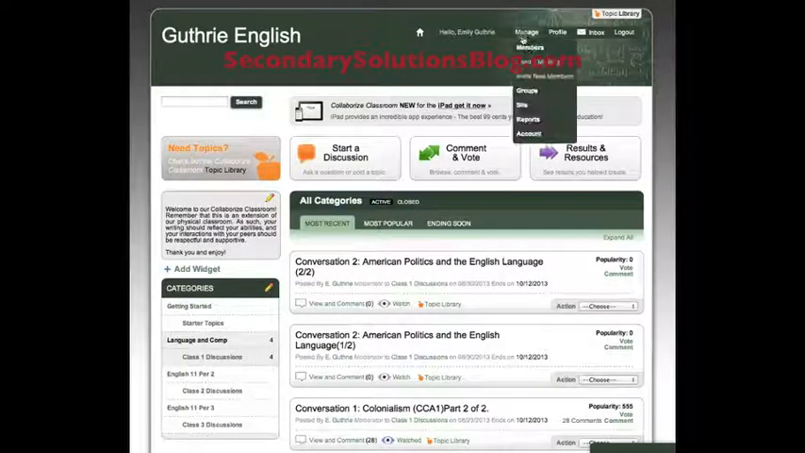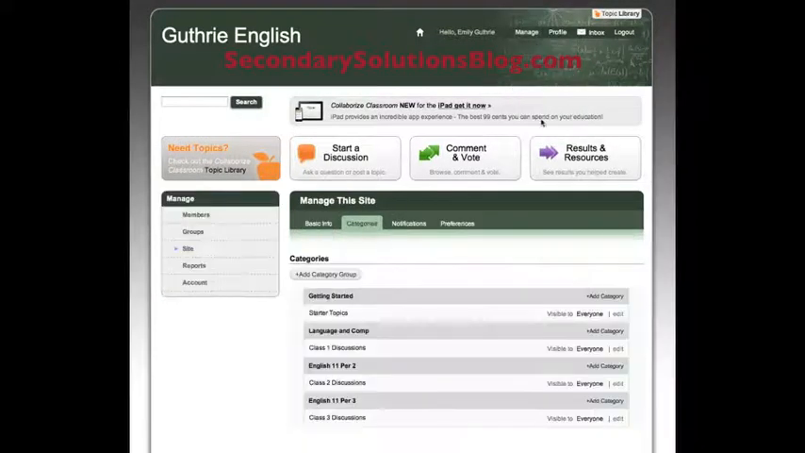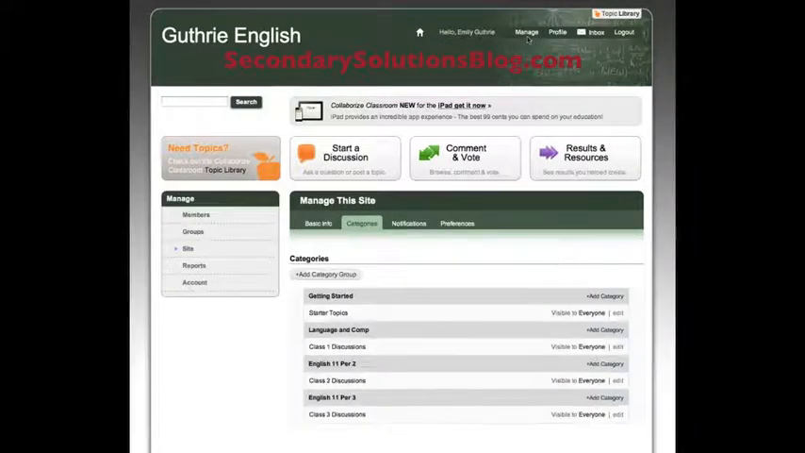So you would go to Manage, and then you go to Manage the Site. Once you are in Manage Your Site, you're going to look at your categories. To add a category group, that's what you would do for different class periods. You click here and add one. So as you can see, I have Language and Comp, English 11, Period 2, English 11, Period 3 set up.